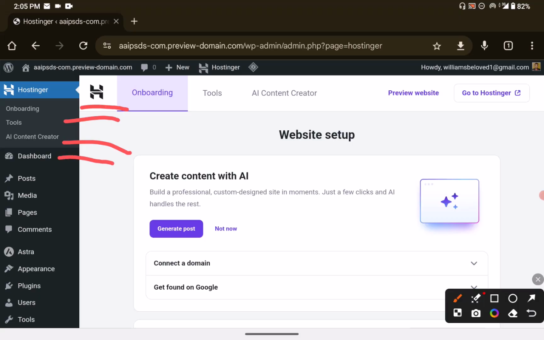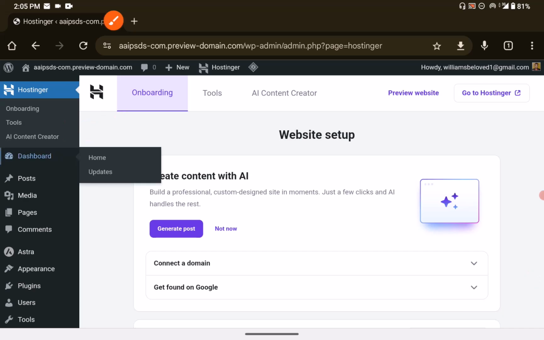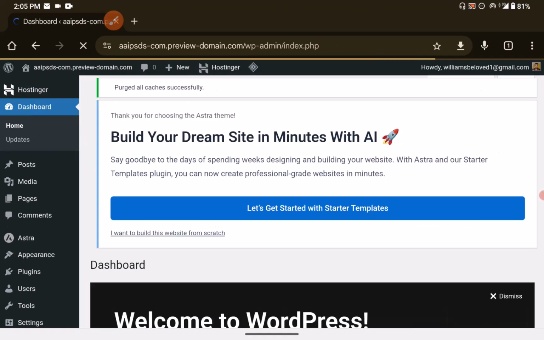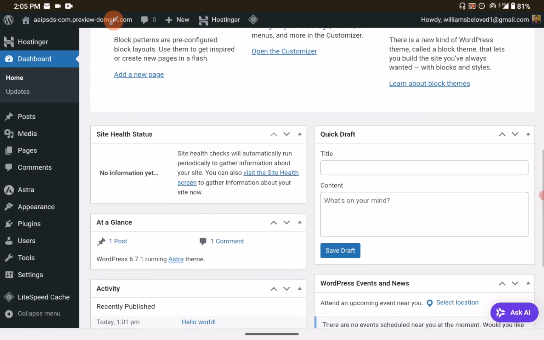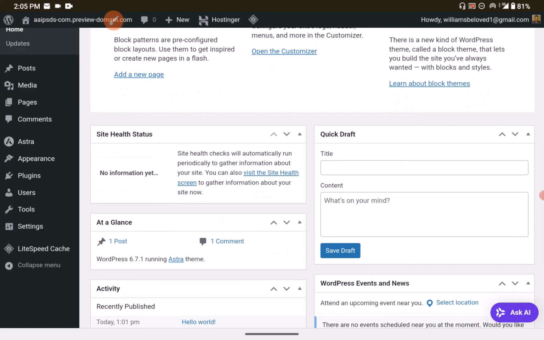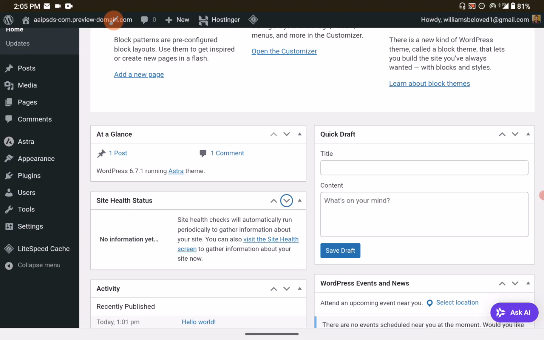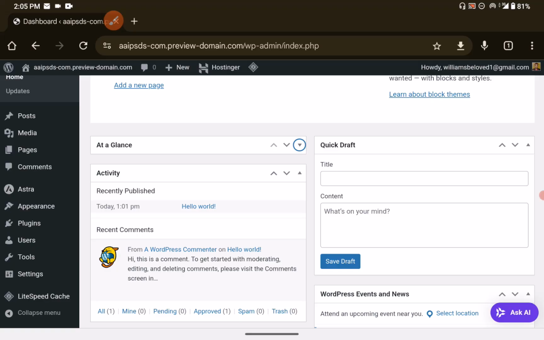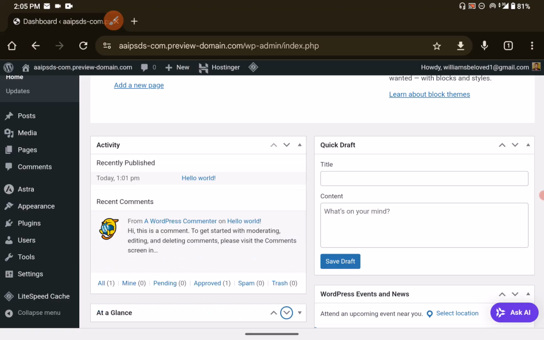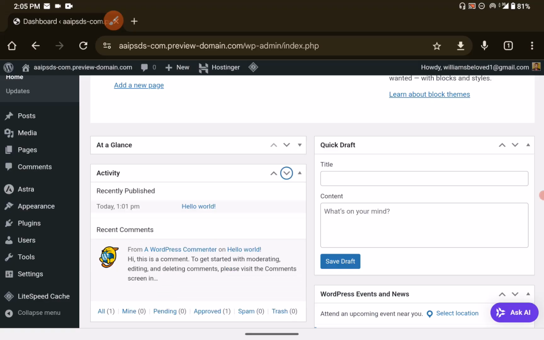Then we have the dashboard. The dashboard is where we're going to be, so I'll just show you what the dashboard is all about. This is where you're going to see everything about your website. Here in your dashboard, you have basic dashboard settings where you're going to see your site health status, and you could choose to just close all that if you don't need it. So that's the dashboard basically.